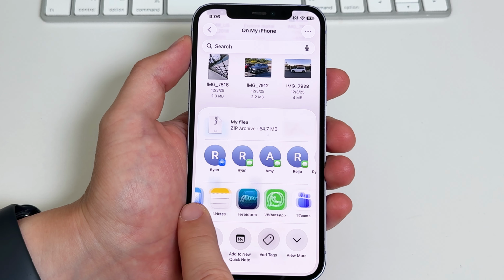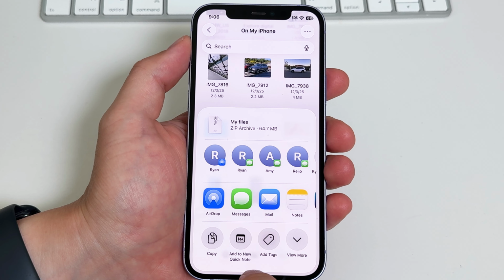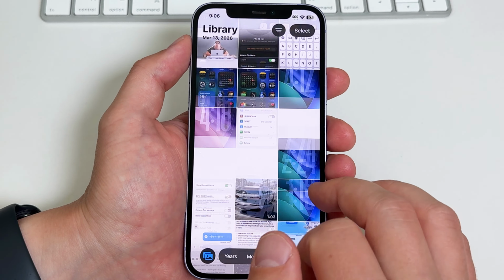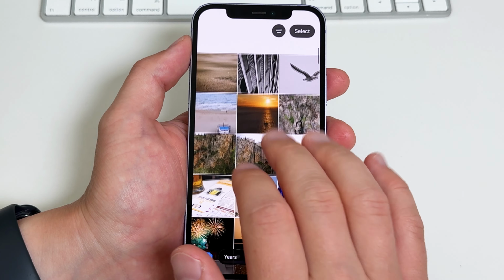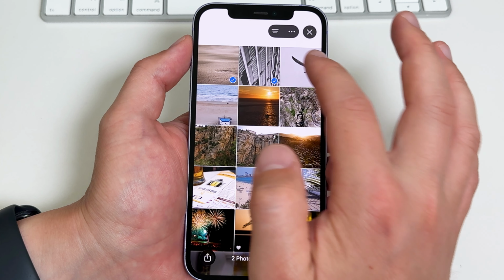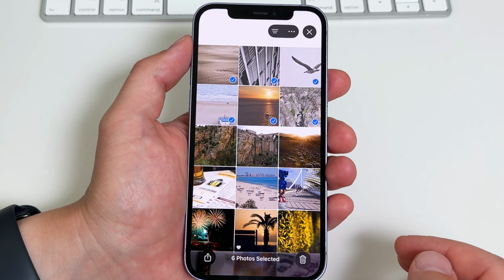If you want to zip something that's not already in the Files app, you can move those files into the Files app at first. If I wanted to zip some photos, for example, I'd go to the Photos app and locate the photos I want to zip. Similarly, like I showed before, I can tap Select and then check multiple photos.